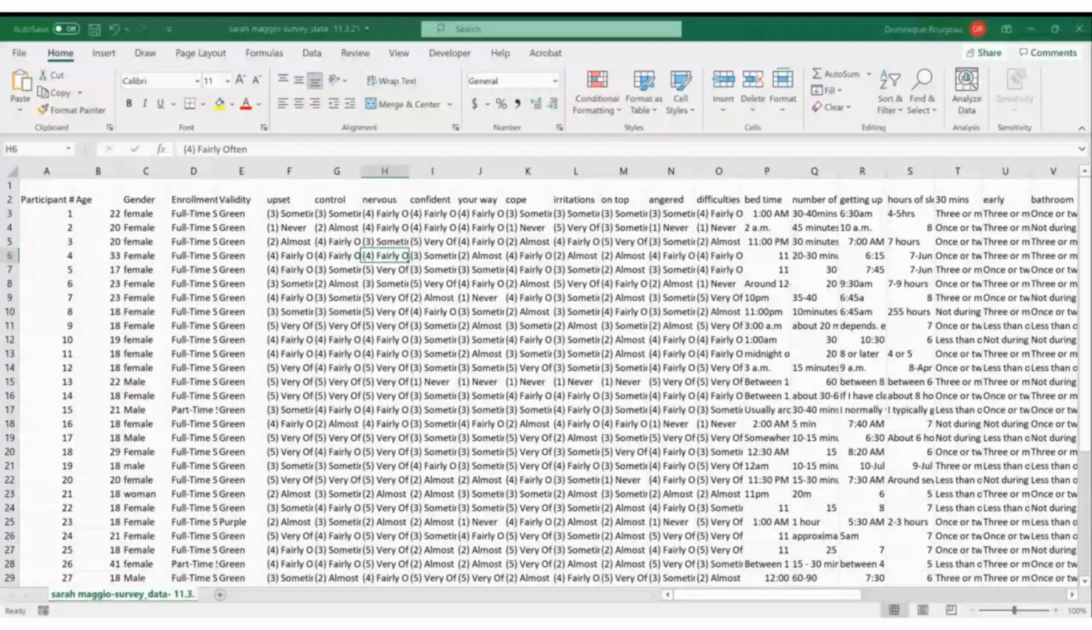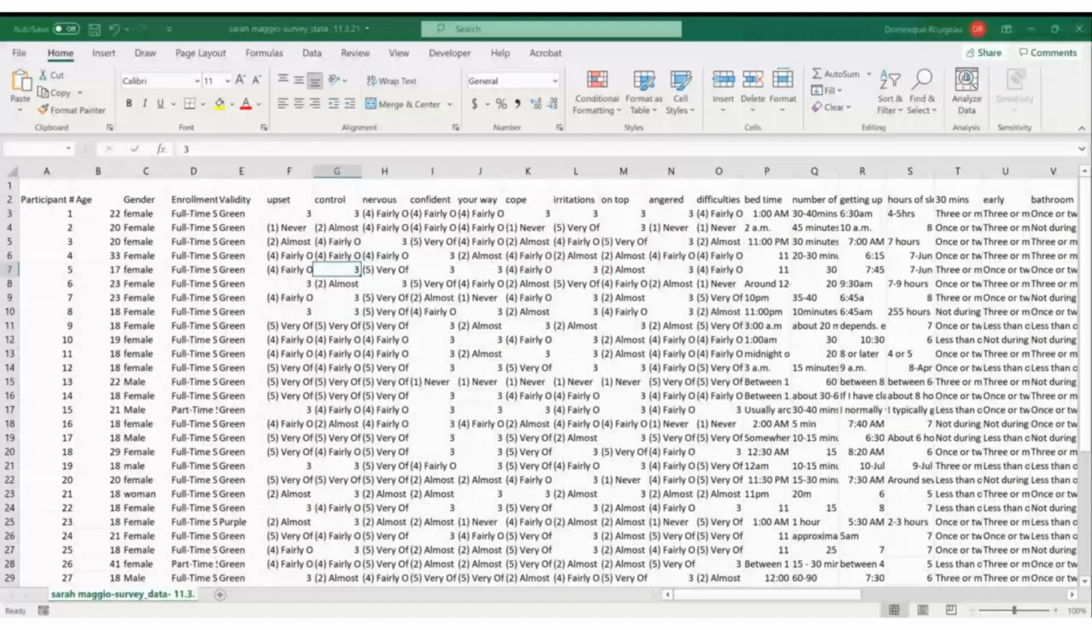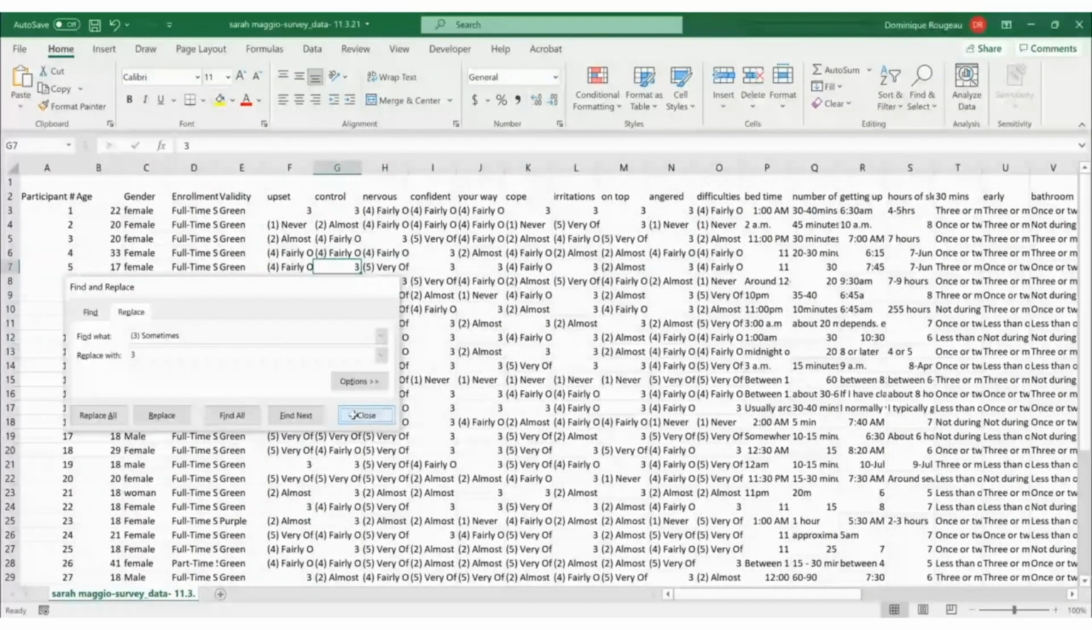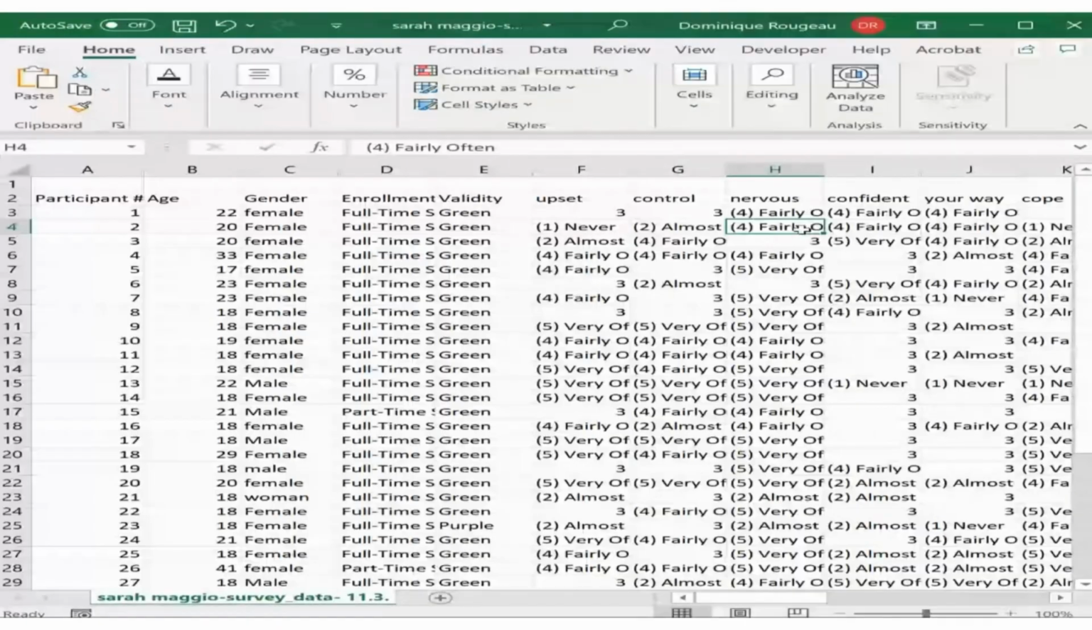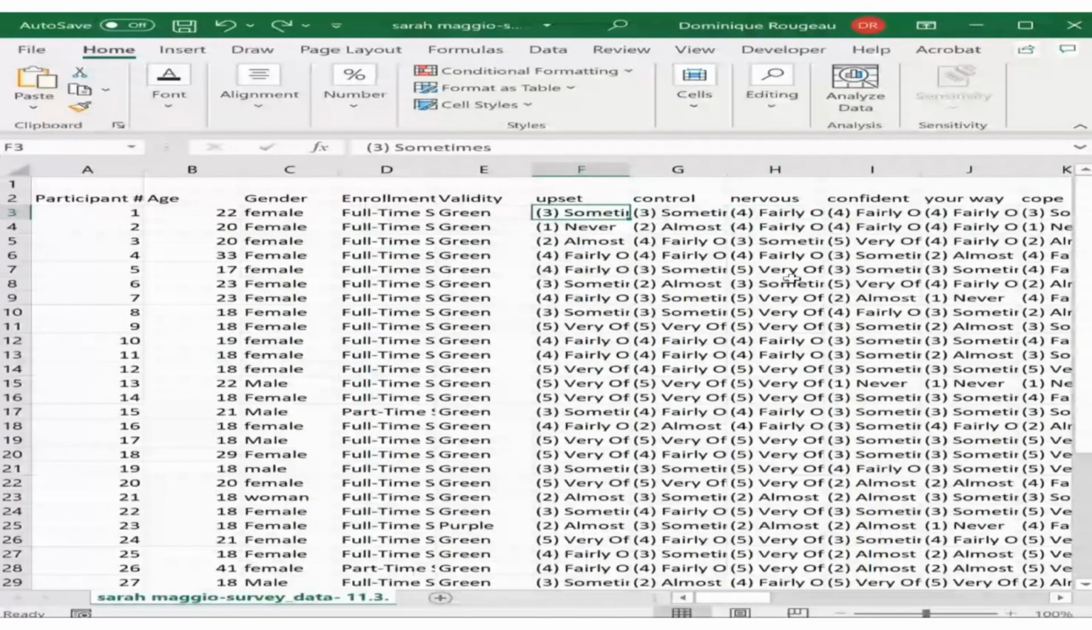Just be very careful with finding the right one and labeling it the right one. So you can go from this to just the number very quickly. You also need to be sure to denote somehow, whether with a highlighter or with a different colored text or something, the reverse score items.